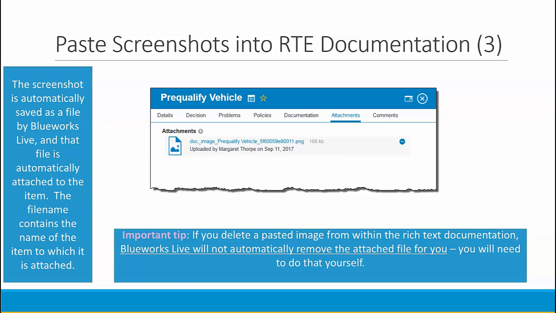So for example, here you see that a file has been created for the screenshot that I just pasted in the last slide, and it's been attached to the pre-qualify vehicle activity. And I can tell from the file name that it was automatically generated by Blueworks Live for a screenshot, and that it's associated with pre-qualify vehicle. Now there's one thing that's important to keep in mind if you're going to be using this feature: if you're within the rich text editor and you delete an image that you pasted, or if you undo a paste, Blueworks Live will not automatically delete the attached file. You will need to delete that yourself.